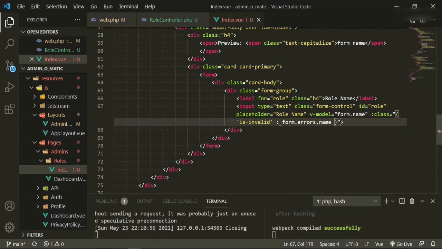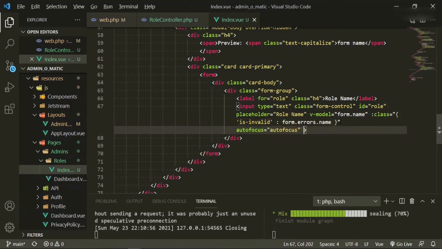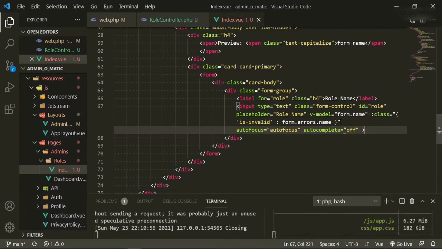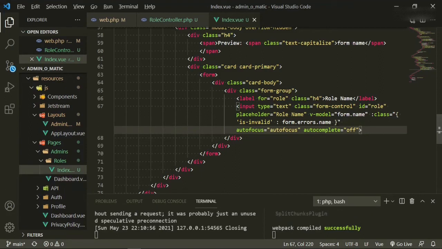And then we also need to add the rest of the input stuff. So autofocus equals autofocus, autocomplete equals off. And I'm not going to put required just yet because we are going to try out some validation as well. Okay, so we'll leave that there.